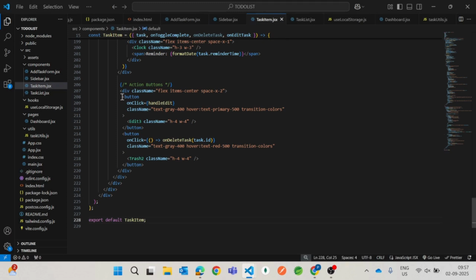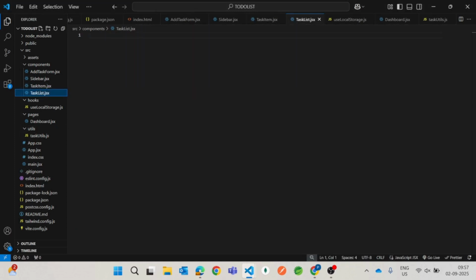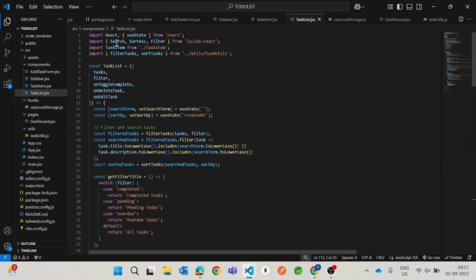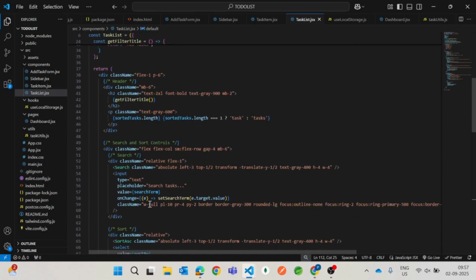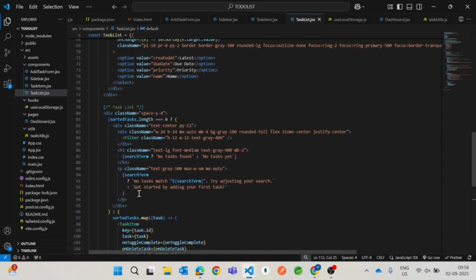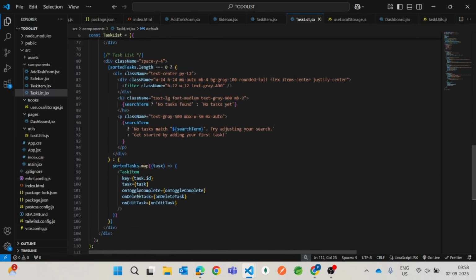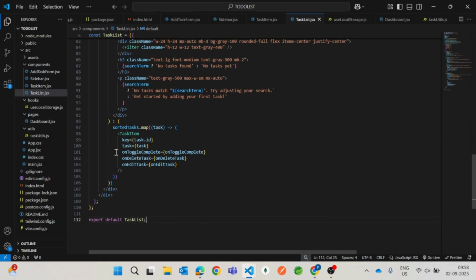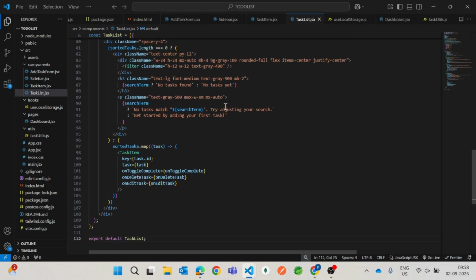Nice. Once this is done, we'll go with TaskList. So TaskList is simple. I'm importing this const TaskList, and I have a filter, and I have a get filter for completed task, pending task, overdue task and all. Then header, search bar, sort and task list, sortedTasks.map and TaskItems, and we have export default. So you can anytime pause my video and copy this code.